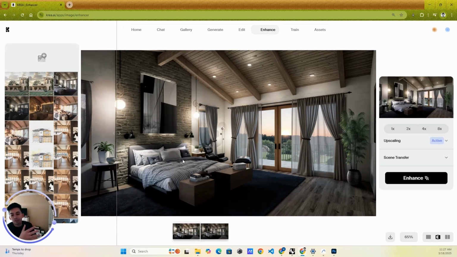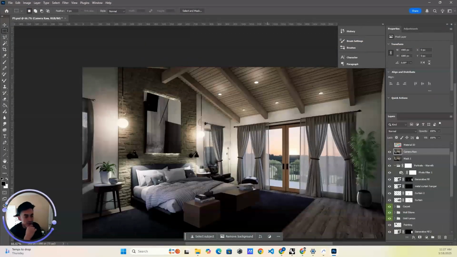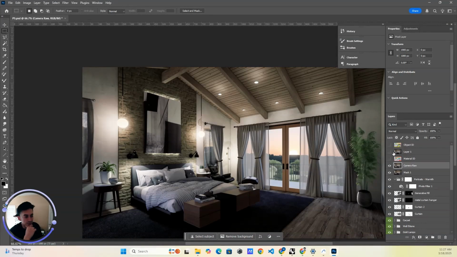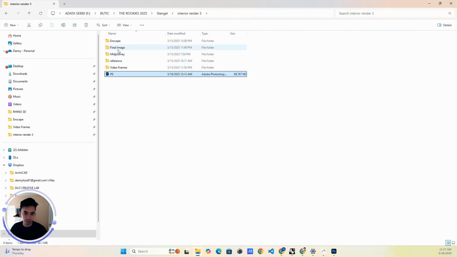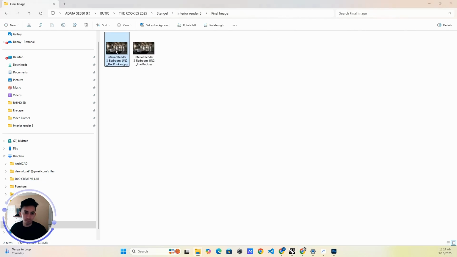So I didn't use it straight away. Once it gave me that, I brought it in here, and then I just gave it a little tone, like 70%, and that's pretty much the image. And then from there, let's see. From there is when you have your final image, right? Then is when I come here, final image.